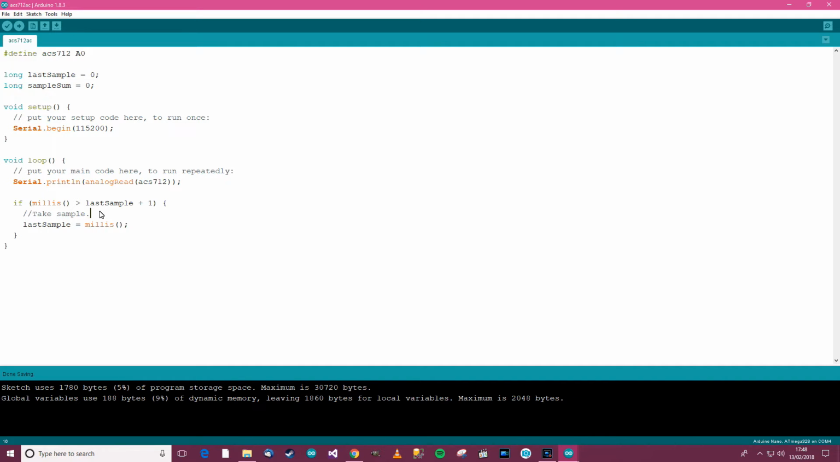The reason being is because the ACS712 outputs a value from 0 to 1024, and 0 means minus 30 amps and 1024 means plus 30 amps. The middle value, which is 512, means 0 amps, but we don't want 512 to represent 0 amps. We want 0 to represent 0 amps. So what we have to do is take away 512 from this value. We may actually have to add it instead, but we'll see. I'm going to take it away. So to check, let's keep it simple and just say take away 512.